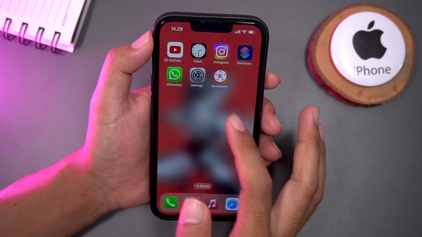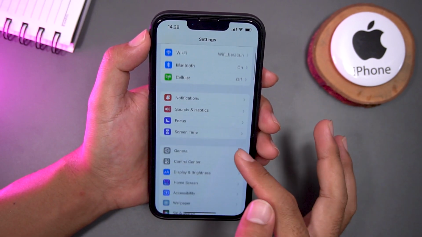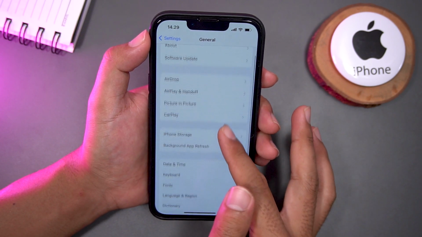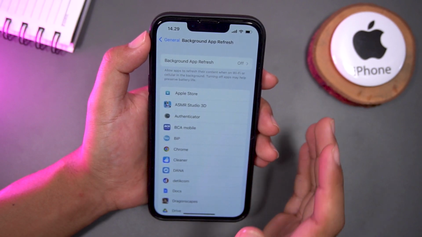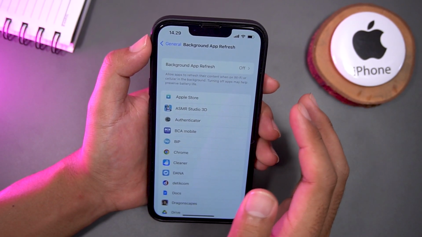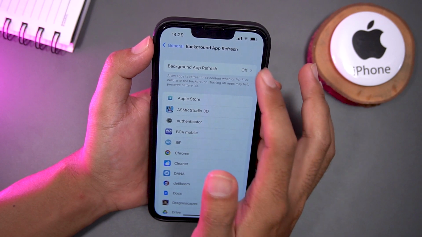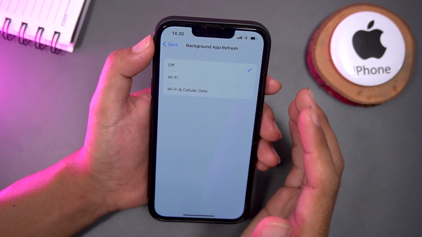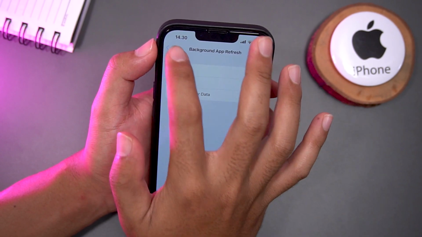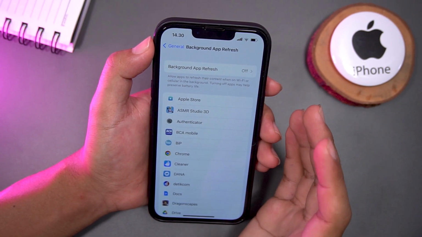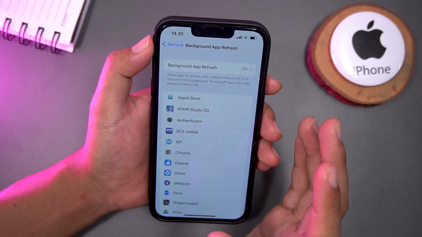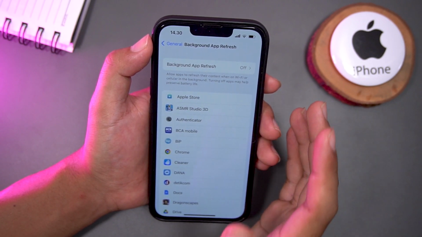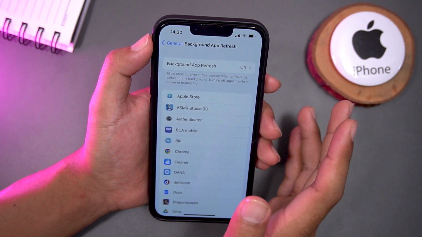Go to Settings, and then tap General, and look for Background App Refresh. You can choose to turn off Background App Refresh entirely or selectively disable it for specific apps. By doing this, you will reduce cache build-up and improve your iPhone performance. Please note that disabling Background App Refresh may affect how some apps function, as they will only refresh content when you open them.